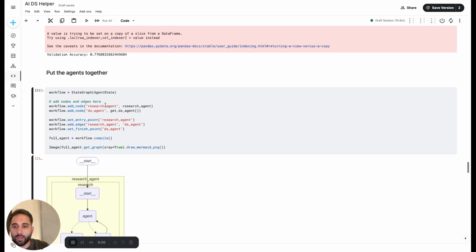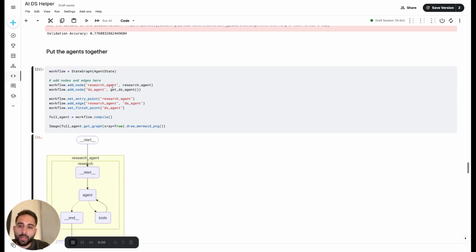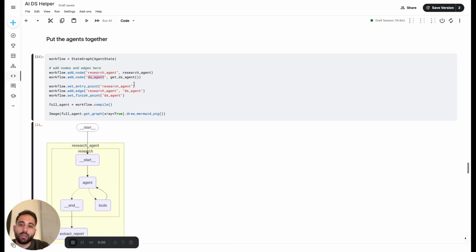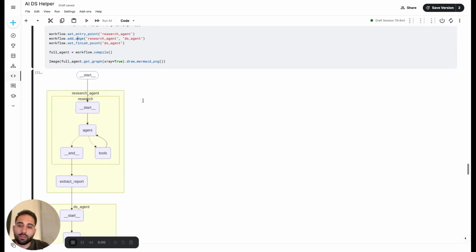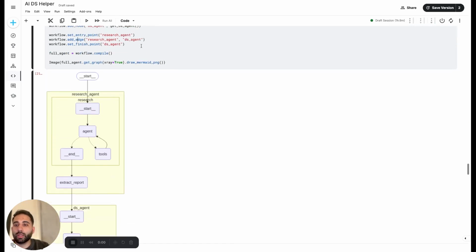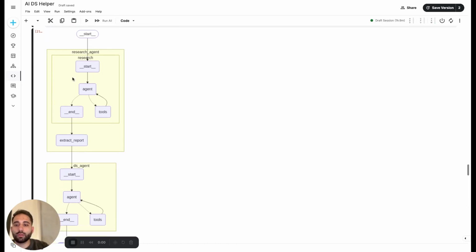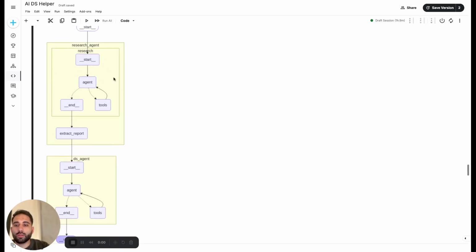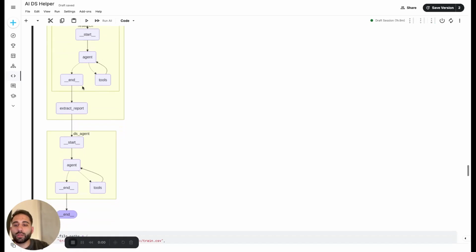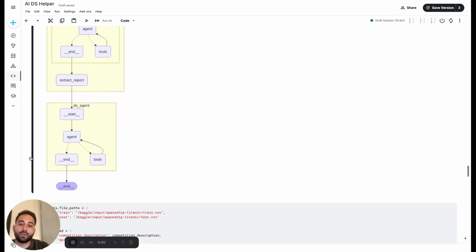All we need to do is create another flow. We're going to add the research agent and the data science agent, connect the two with an edge, and compile the graph. So the full agent is going to have the research agent do the research, we extract the reports, and then we go to the data science agent to do this analysis.